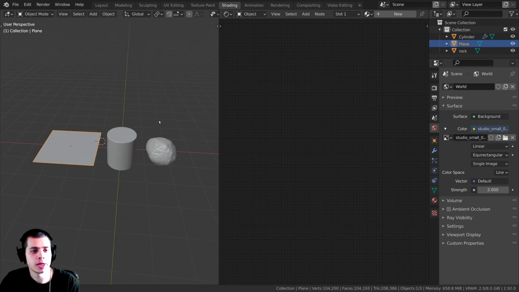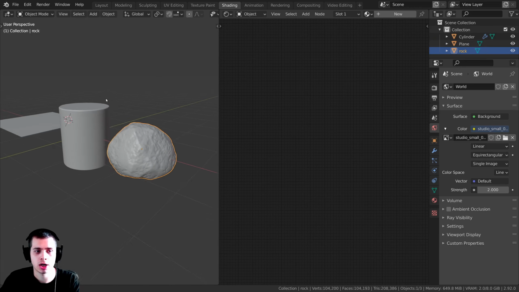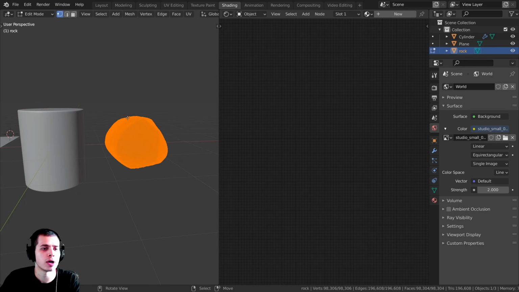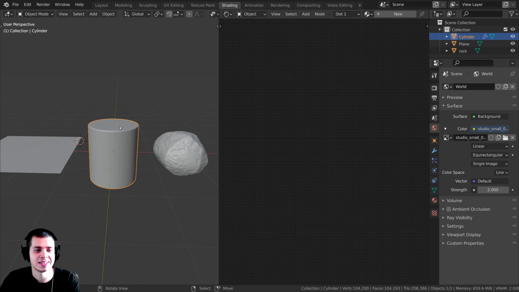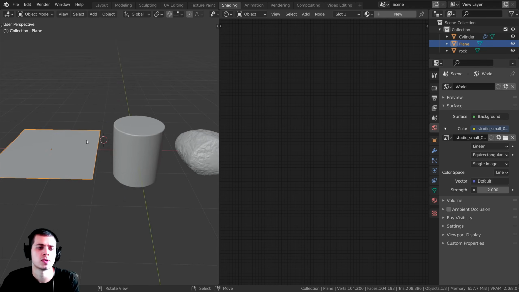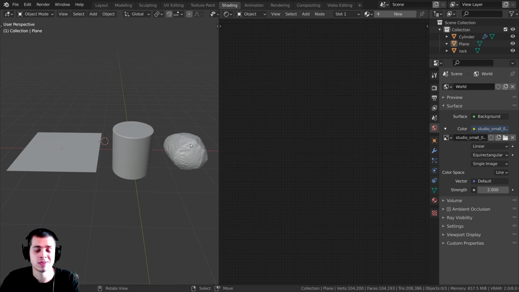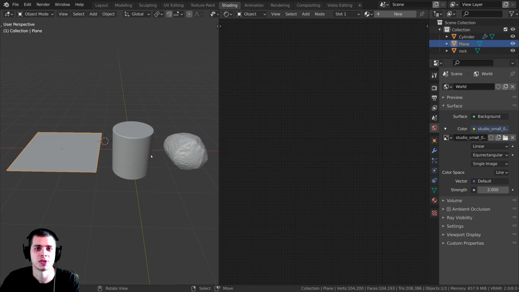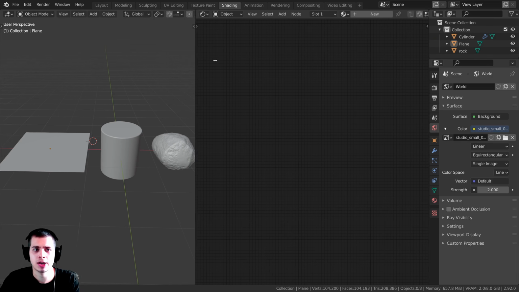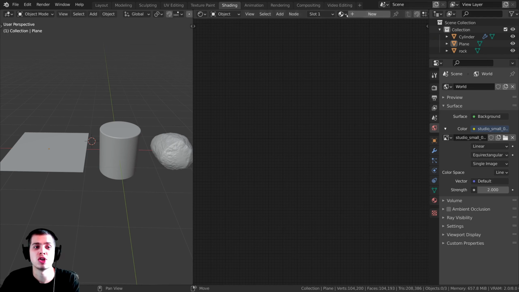Alright, so here I am in Blender, and what I've done is I just grabbed this rock 3D model. You can just use whatever models you want, and then I also just added this cylinder right here, and I also just added a plane, and I'm going to use these for the rock texture, the metal texture, and the wood texture. And then I went over to the shading tab and I just split the window and I have the nodes right here.